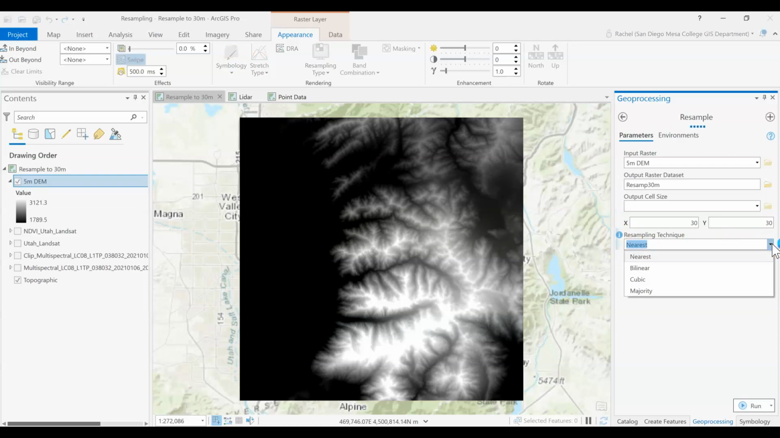Now, as a default, I always recommend when you're looking at continuous data, something like a DEM or raster surface, data that is not categorical. So we have elevation with decimal points, that we have elevation throughout our raster surface. You only have two choices for continuous data. You either can use bilinear or cubic, and I find bilinear is sort of the entry point.